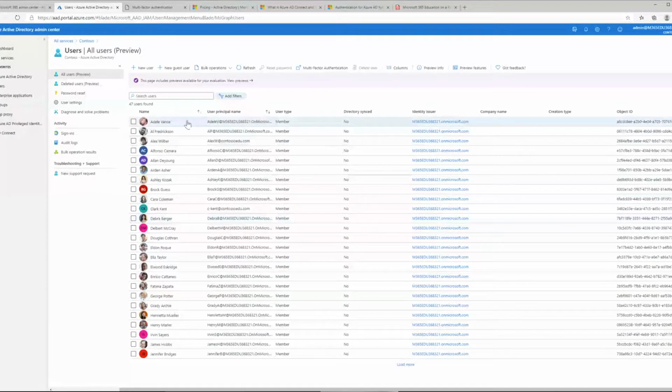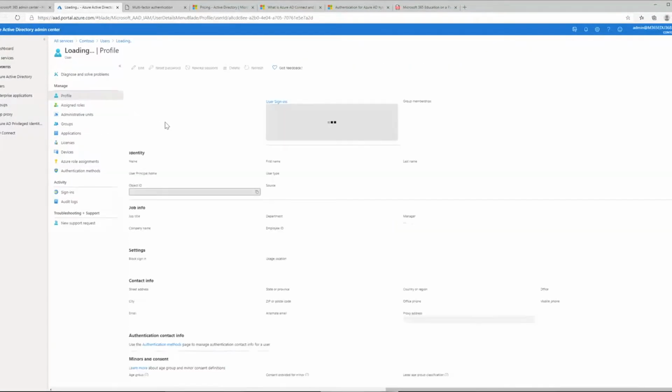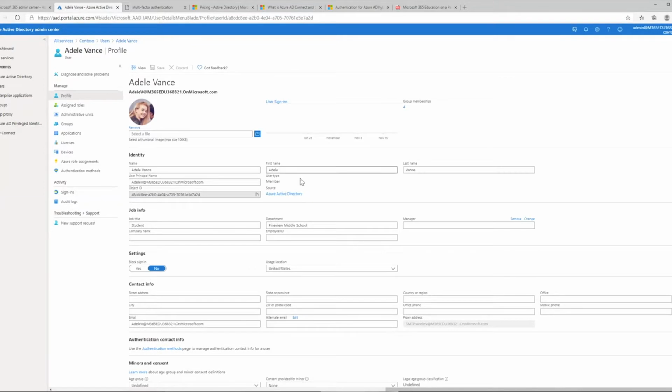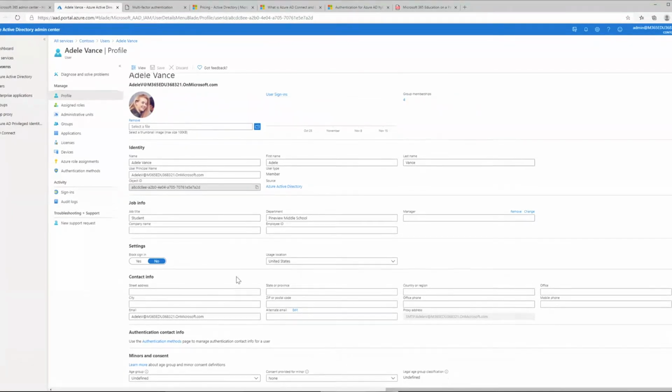If we dive into a specific user, let's use Adele as an example. If we dive into her account, you notice again, we have a new pane on the left-hand side that gives us more options specifically about Adele's account. Across the top, we have the ability to edit her account. If we click on this, we can start editing a lot of these fields. You can start blocking sign-in. If you don't want this user to be logging in anymore, you can start blocking that here.